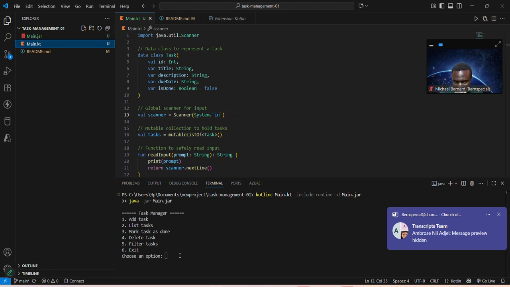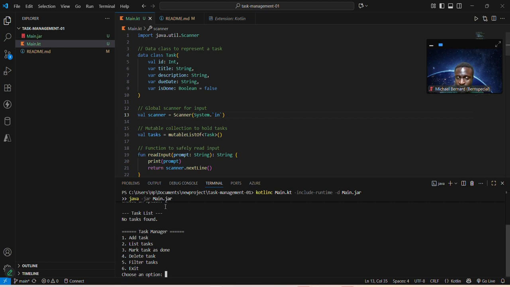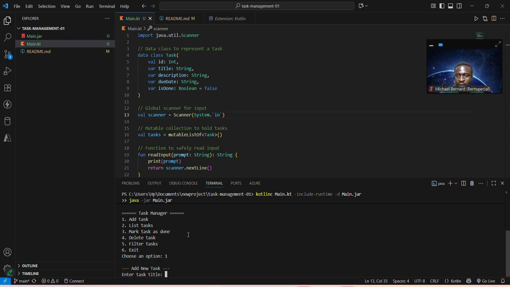Now if I click on one, I will start with two because I had already added a task. Oh, I've deleted it already in the process. So let me start with one again. When we start with one, it's going to ask to enter a task. If you look at it here, this is the task, and this is the format: the number, the description, the due date, and so on.